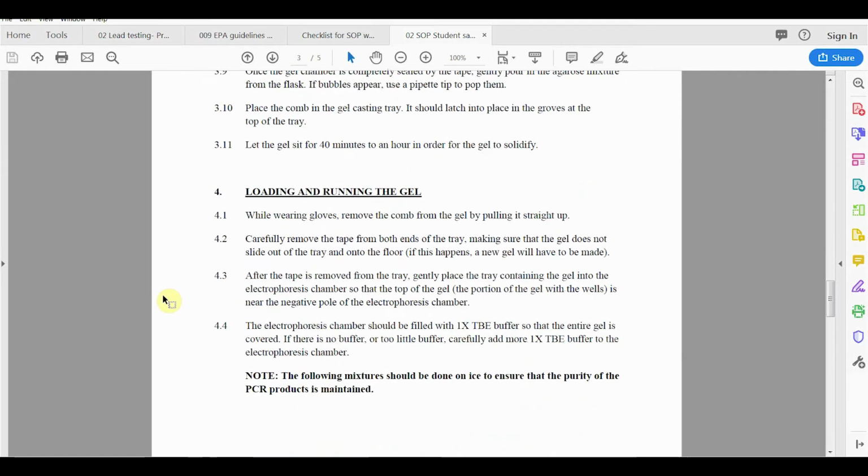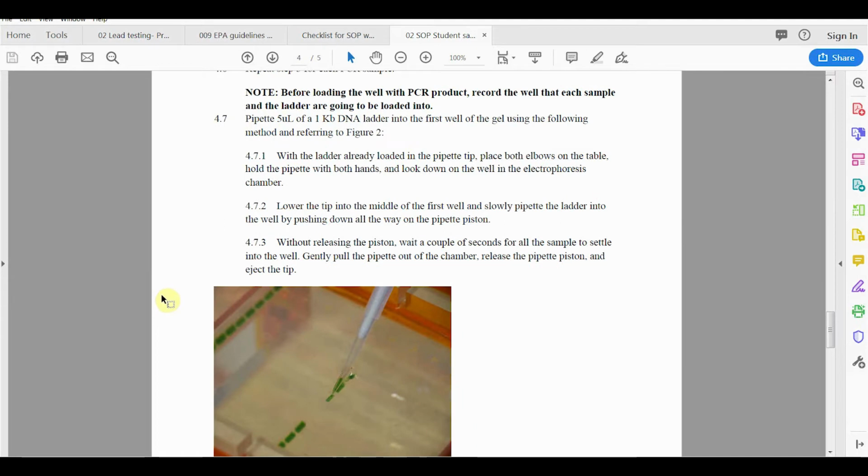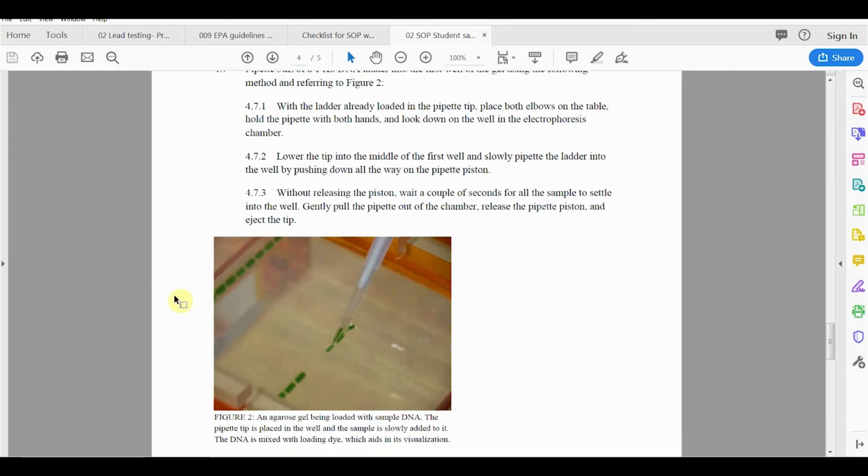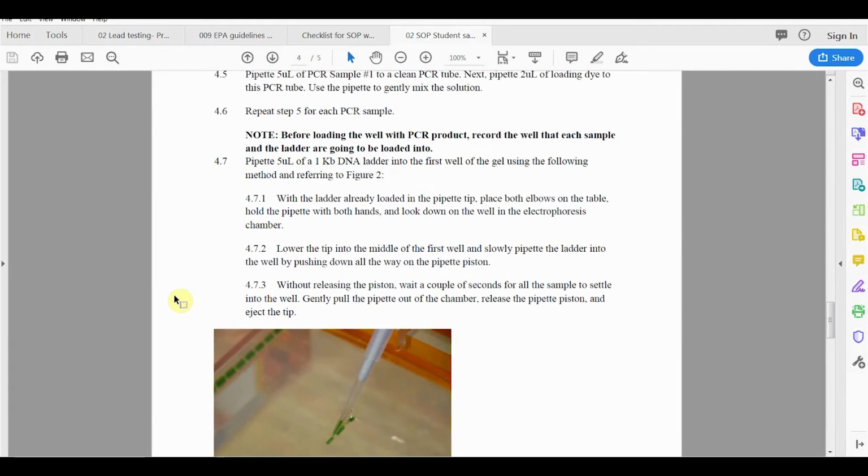I want to look at one other quick section of this. She's got another visual down here. That's pretty good, but it's not the thing I'm trying to get to. So step 4.7 is a section where she does kind of subdivide the steps. So we've got pipette 5, I believe that's microliters of KB DNA ladder into the first well of the gel using the following method and referring to figure 2. Now she subdivides that into these steps.